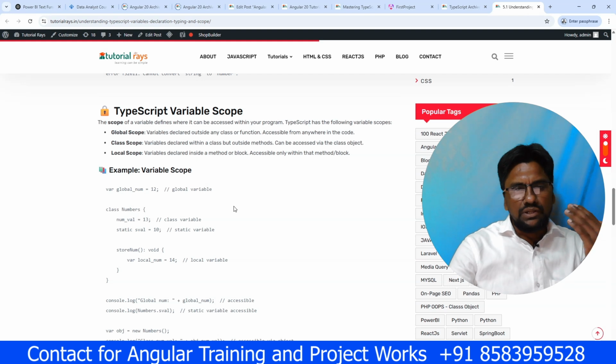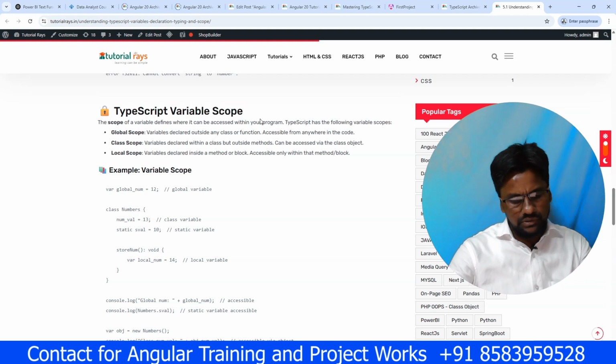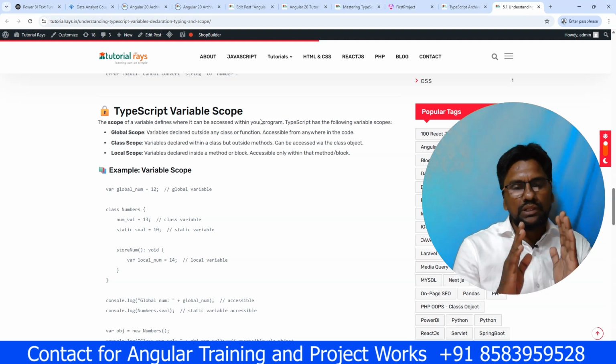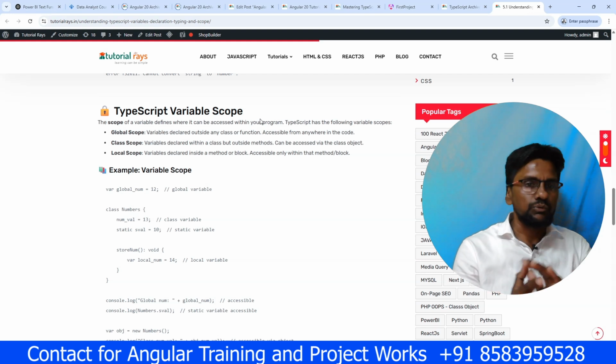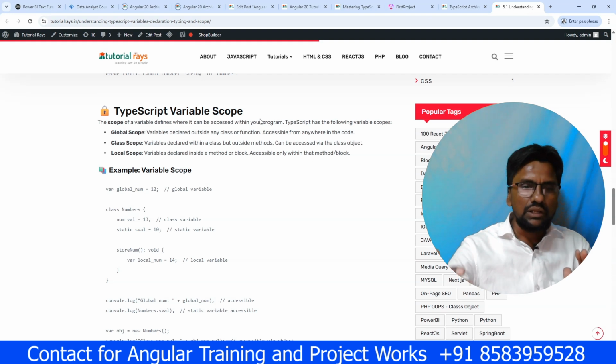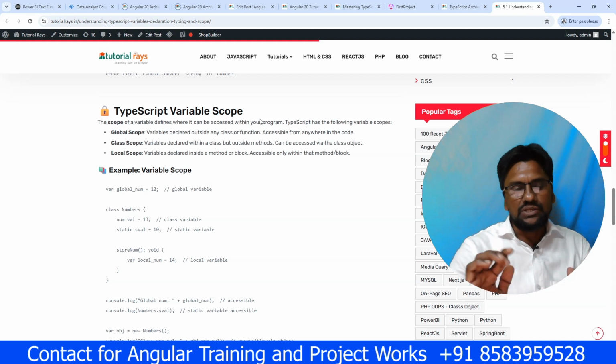Alright guys, now let's see TypeScript variable scope. There are different scopes, not only for TypeScript. If you learn any one programming language properly, then you won't have difficulty understanding other programming languages as well. Now the concept is that there are different scopes. First is global scope, then class scope and local scope. There are 3 types of scope.